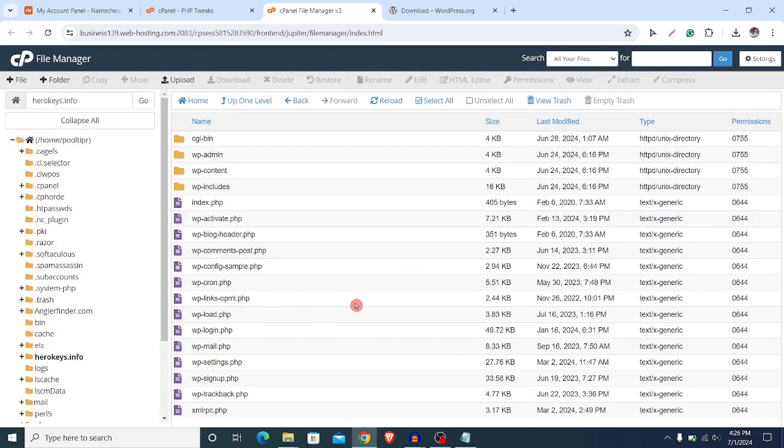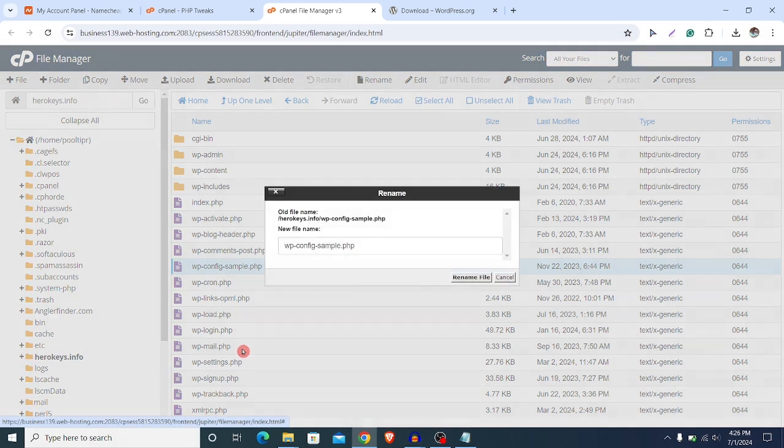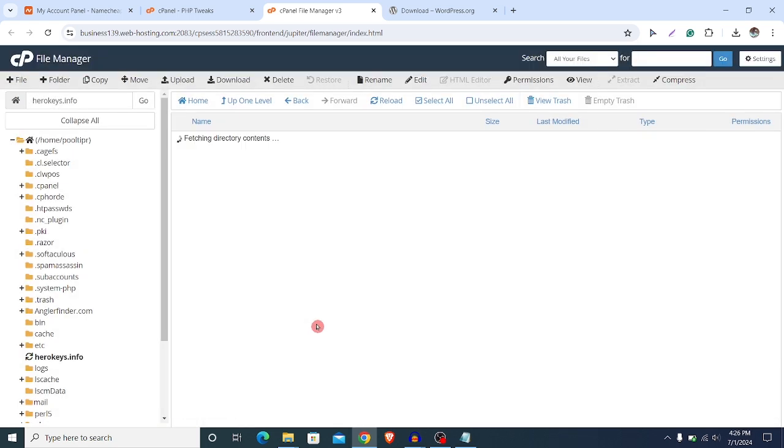The next thing you want to do here is to modify this file. Okay, the first thing we're going to do is to highlight this, click on this and right click on it, rename it by deleting the sample in the name of the file. Okay, so the file name should be wp-config.php. So go ahead and rename that file. I'll click on this to rename the file.